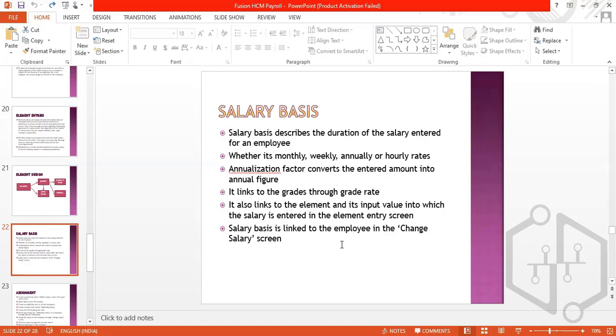Salary basis is the salary. That means it's your salary only. It can be monthly, weekly, annually, anything. It's the duration of the salary, and the salary basis is compensation. You can say it's the compensation, that is, the salary that you get.